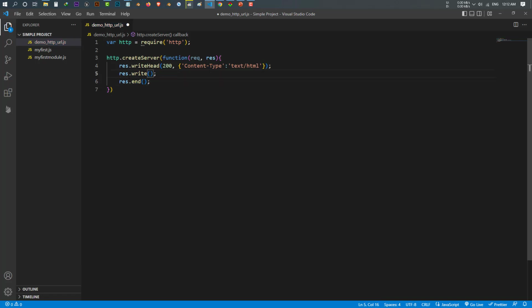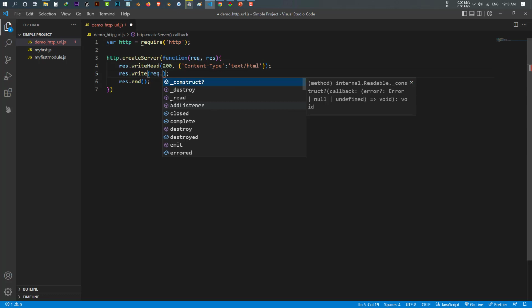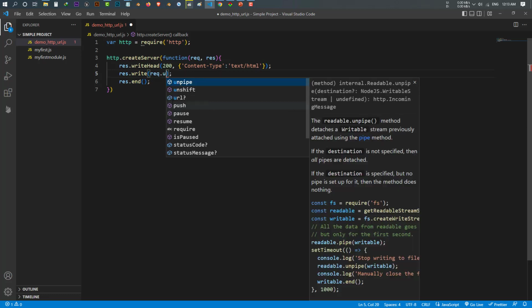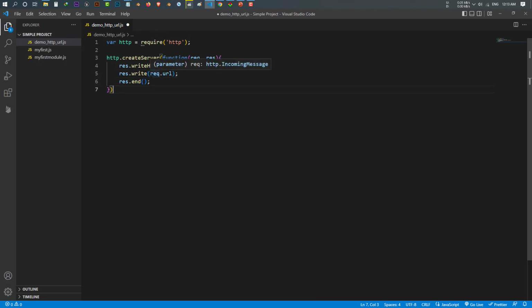Okay, inside this response, before last time I sent a message like hello world or anything like that, but this time I want to get the URL value. I want to get the request URL. That is very easy. Here you see inside the function we have the request parameter, just like request, and put a dot. What do you want to get from the request? I want to get the URL. I want to get the URL from the request. That easy.